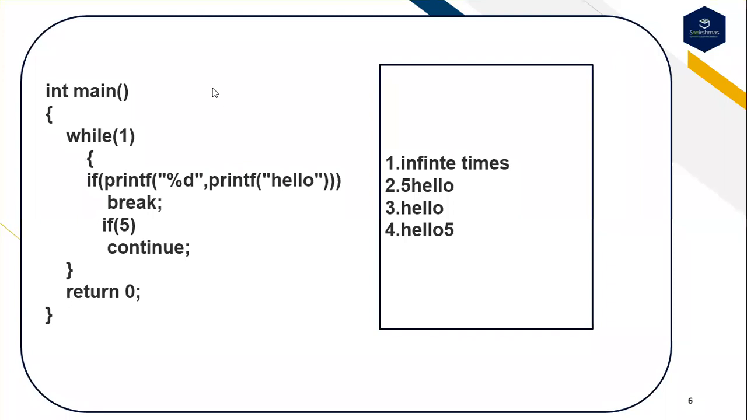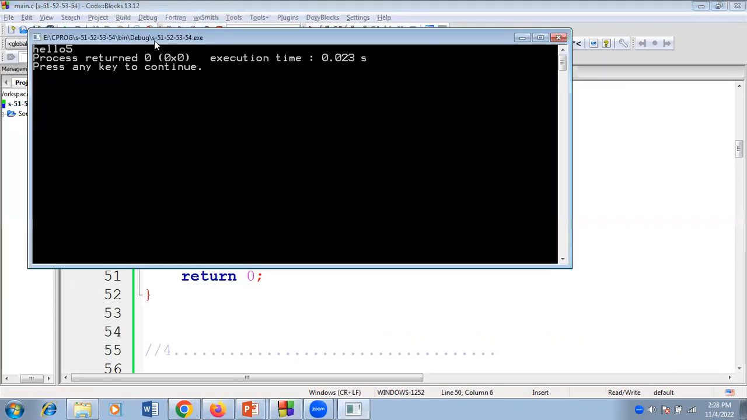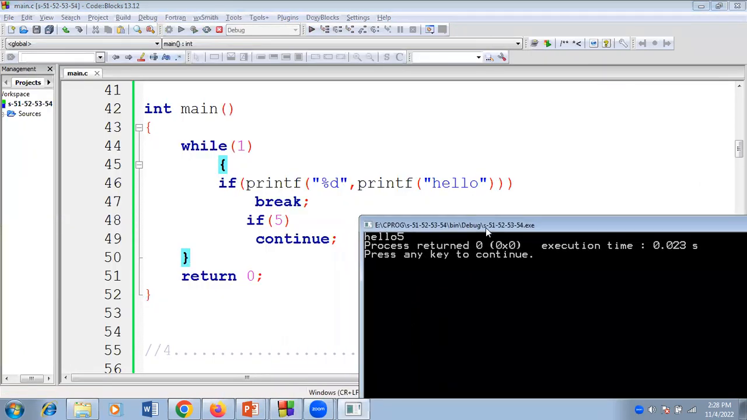This is the third question, guys. In main, while followed by 1, if printf percentage d, printf followed by hello, and the break, if followed by the 5, and continue. And these are all the following options. Predict the output of this code. So I'll go for the execution of the program. I will compile, then I will run this code. What exactly is the output displaying? Hello followed by the 5 will be displayed on the screen.